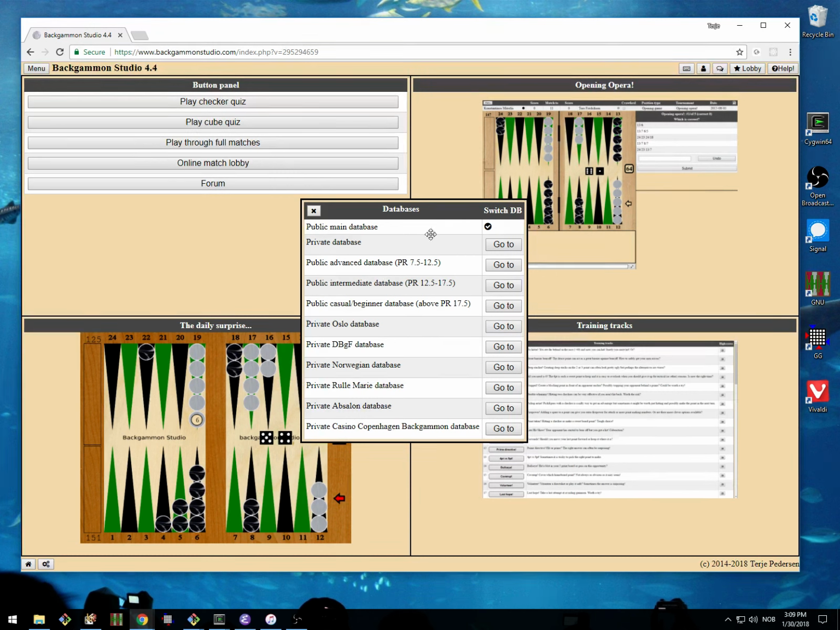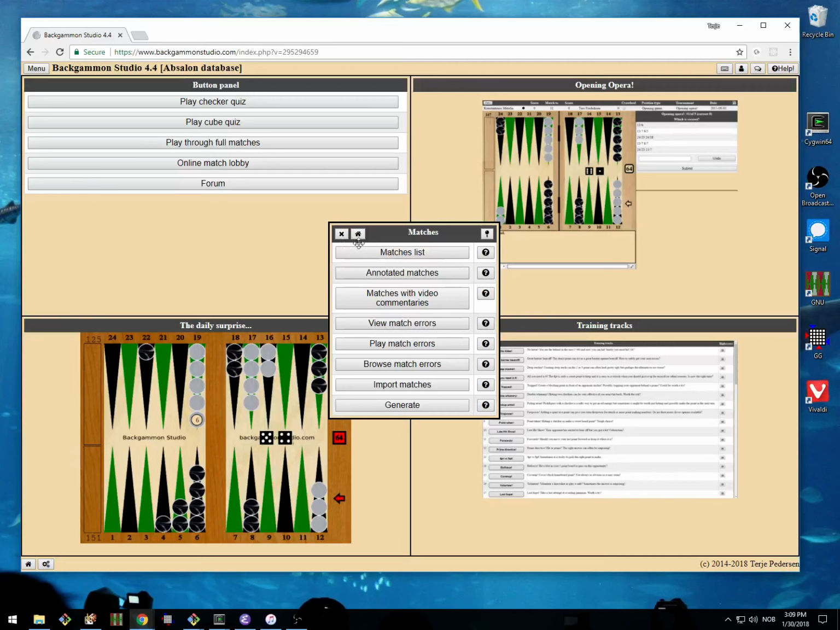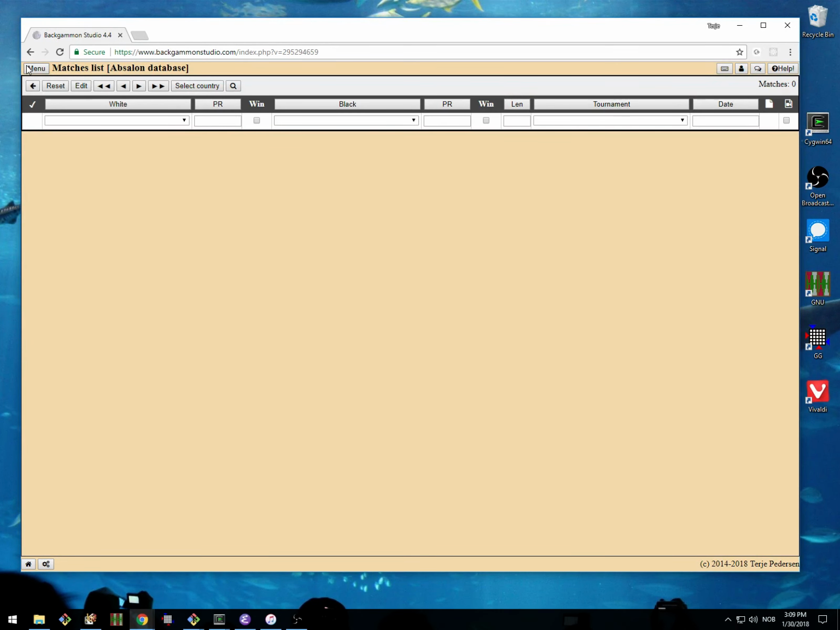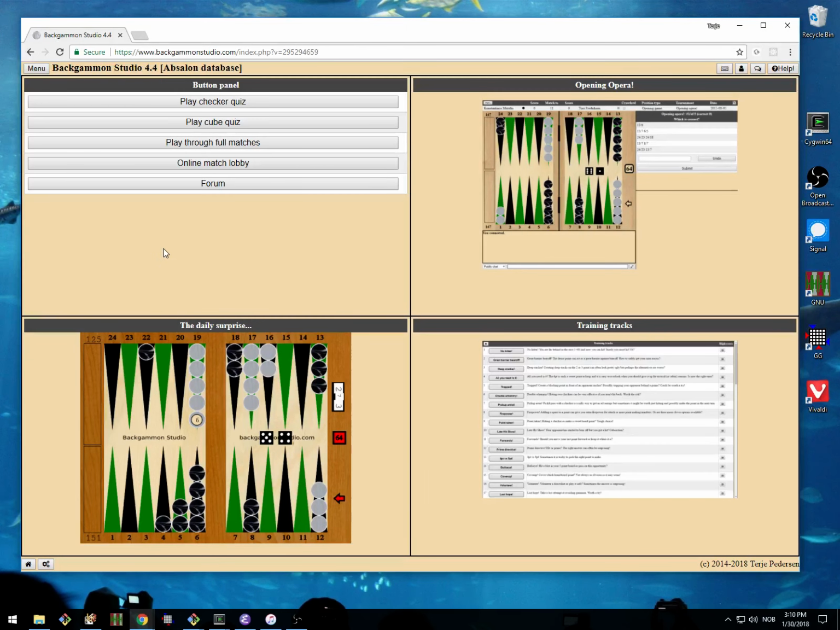Looks like I have access to a few, but I created this one earlier today, and we click go to, and now we're in a privately shared database, but there is not much content here. Let me see, can check if there's anything. Click match list. Nothing here. Initially it will be completely empty everywhere, so you have to fill it with something interesting for your other users in this database.